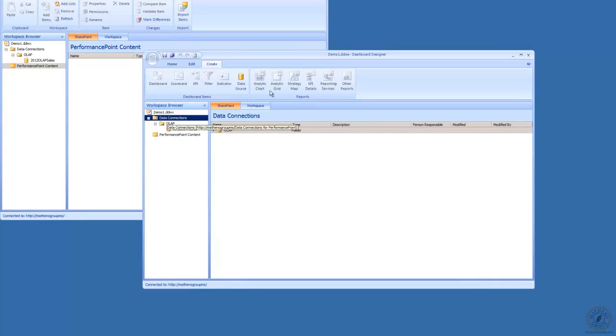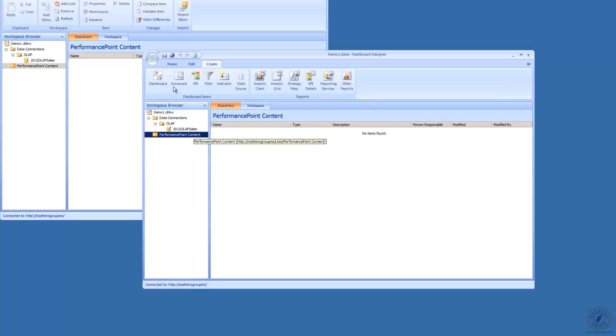If I move up to data connections, you see everything is grayed now except for data source. So I can go in and add another data source. If I come down to PerformancePoint content, data source is grayed, and from here I can just click something like this and create whatever it is I want to create, a KPI, a filter, a scorecard, etc., which we cover in later demos.